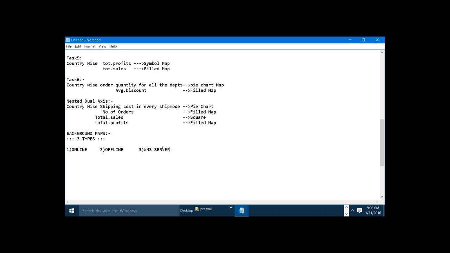Next, what about the WMS server? Let's say you are not happy with the online map and the offline map, and you want to show your own background map. How do we get our own customized map? With the help of the WMS server. WMS stands for Web Map Service Server.